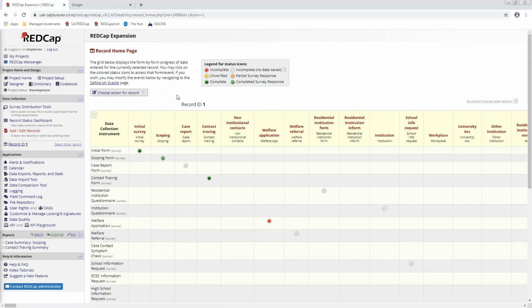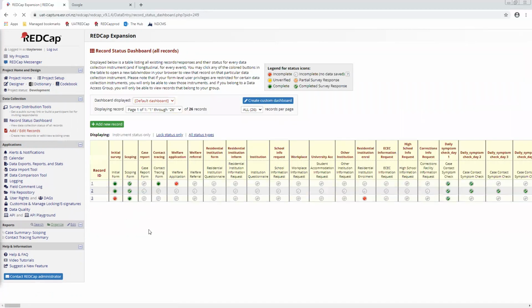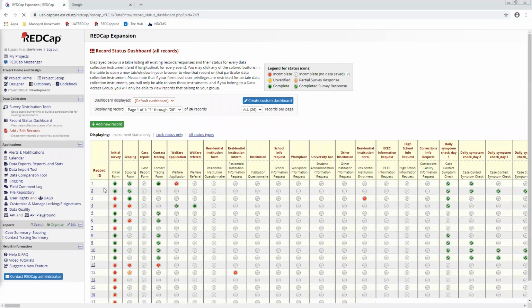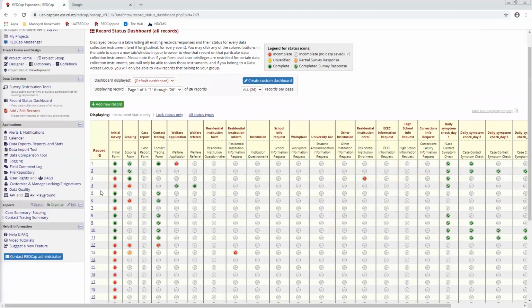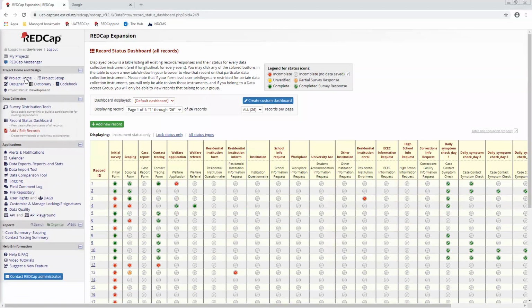You could go through scoping, the case report form, contact tracing, anything. These are all related to this one individual. And you can have a bulk view, which you can see on the record source dashboard. Every single row here is associated with one case or contact. Cool. So for this example, we're going to stick with record ID 1.